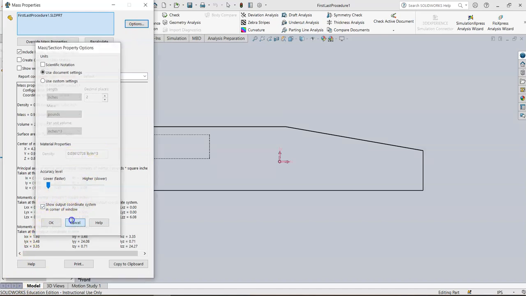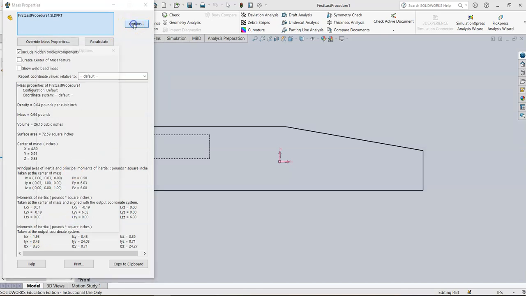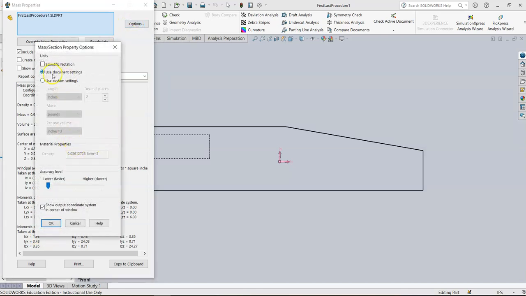In any case, we clicked options, and in here, we want to choose use custom settings. All right. We're going to change this to 0 decimal places. Let's do it to 0 decimal places. Let's make the mass, instead of pounds, let's make it grams.